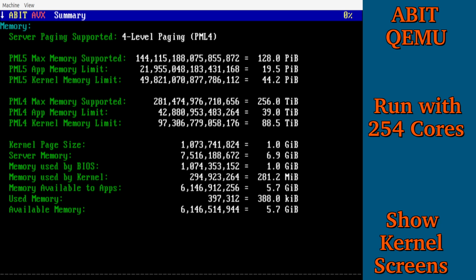The kernel page size is 1 gigabyte. The server memory is 6 gigabytes plus the little bit required, which is basically a gigabyte for the QEMU, which we can see is the memory used by BIOS. We can see the memory used by the kernel. The used memory and available memory are down there, and we've used a very small amount of memory.